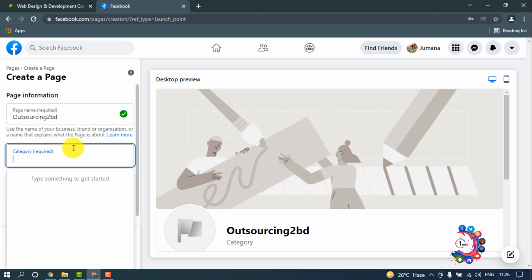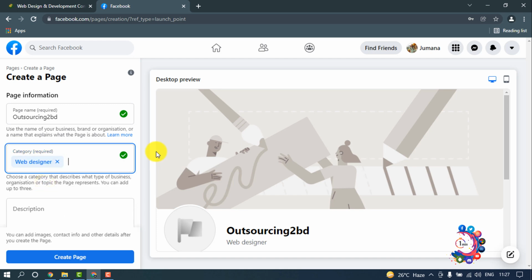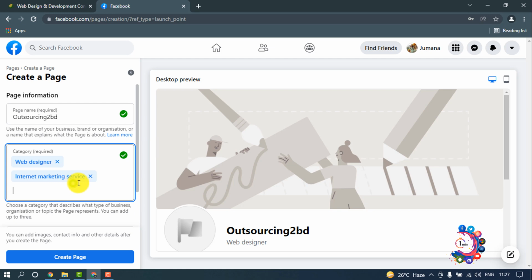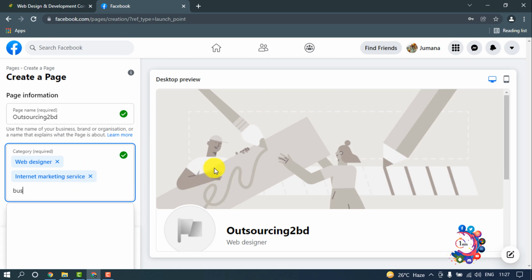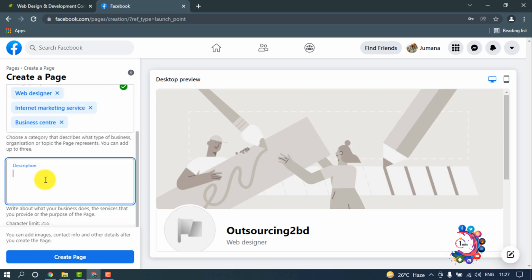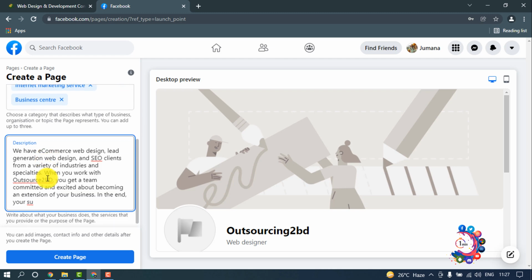And here you have to put categories. You can put here total 3 categories for your page, like I'm putting here web designer, and I'm putting another category internet marketing service, also business center. After that, here we can write description about our page, so I'm pasting my page description here.